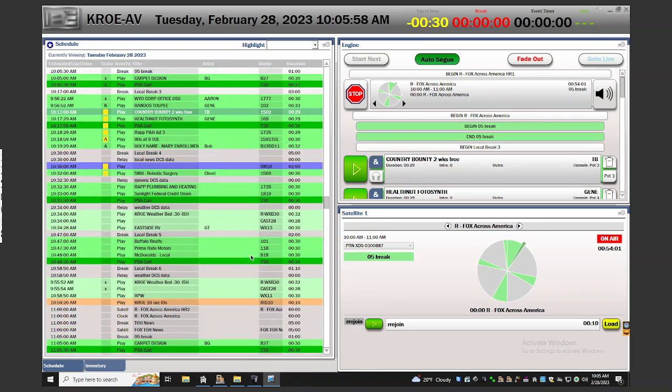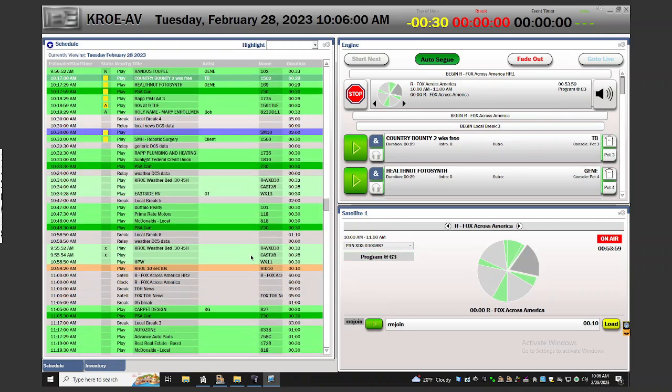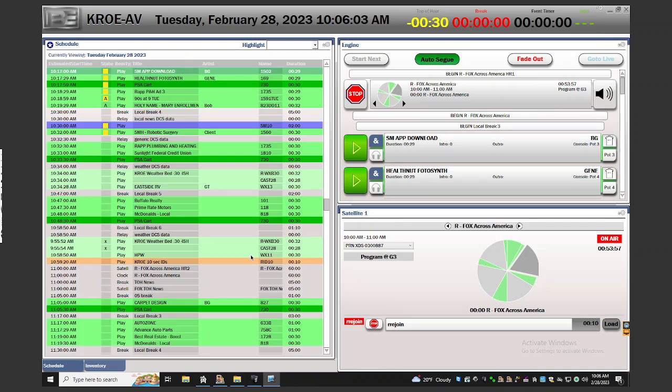All right, and here at 6 after, here comes Fox Across America. From the Wyoming Corporate Office Studio, all day, all week, all the time, on FM 103.9 and News Talk 930 KROE. Live from everywhere USA.